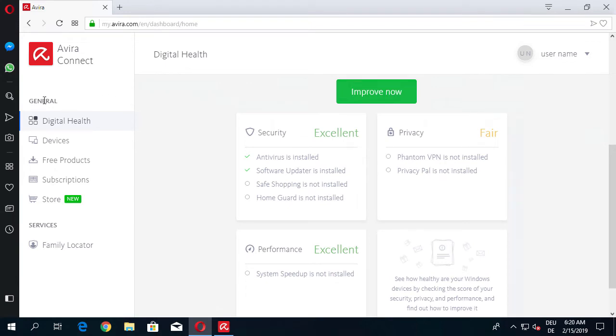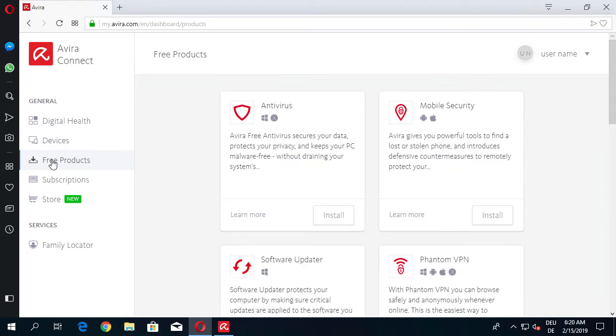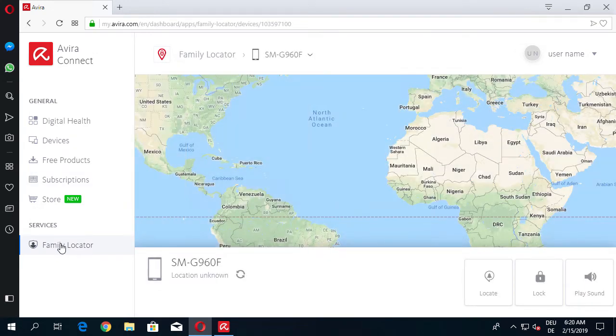The general features and services are located on the left-hand side of the dashboard. With one click on a feature, you can check all your registered devices, install free apps, or manage all your Avira subscriptions. You can also access Family Locator that locates your misplaced mobile phone.